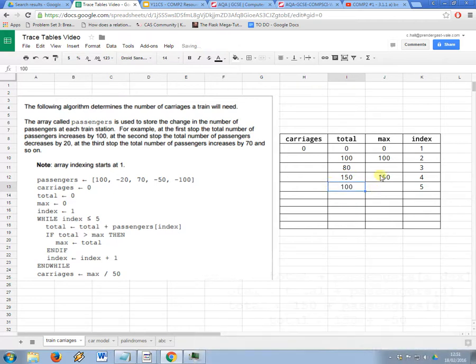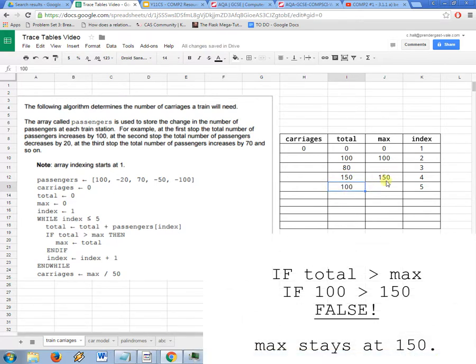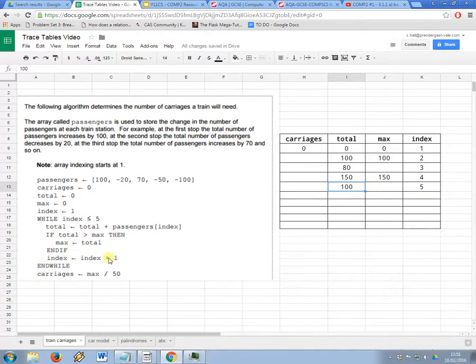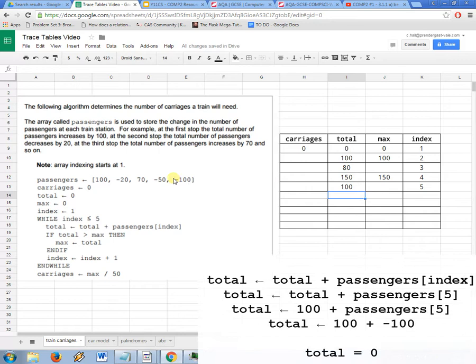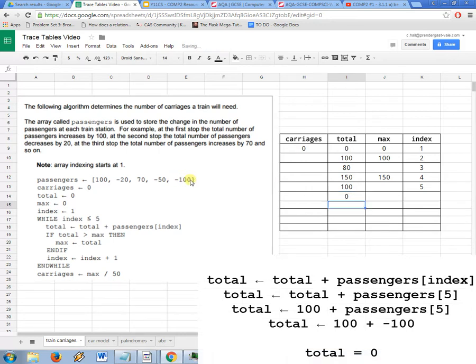And I know now that that is not going to be greater than that, so max isn't going to change. So now index still gets incremented, so it's going to be 5. And now the question is, does the loop still run? Well, yes it does, because this is saying while index is less than or equal to 5. So the loop will run one last time, so now we get the fifth value of passengers, which is minus 100, which obviously makes total equal to 0.